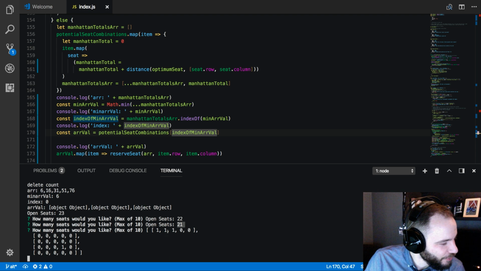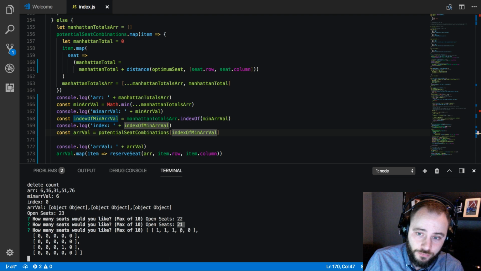The best seats would be, wait, 1, 2, 3, 4, 5. So this is the best seat. So the best 3 seats should be this one, and this one. So everything works now, but my logic is off. So I need to adjust.